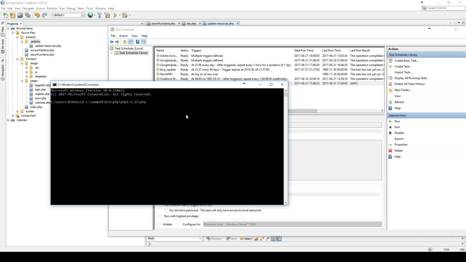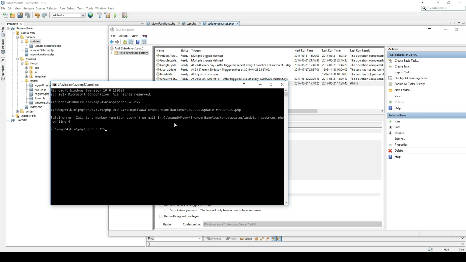Oh, there we go. It ran. PHP dot... wait, that's not what it's called? Really? I really thought it was. Oh, right, so if we just go to this folder, and we just run the php.exe, and then we say which file we want to run, which is update resources.php. Oh, I see. So it is running.